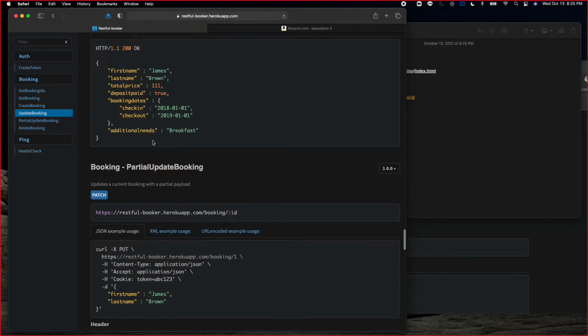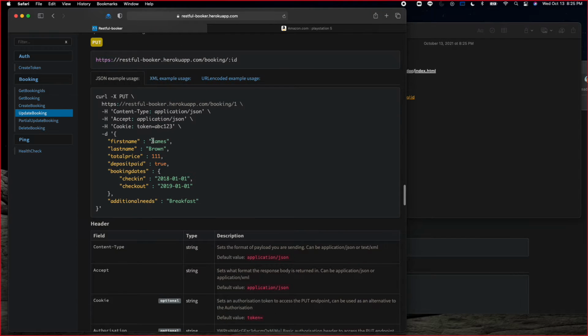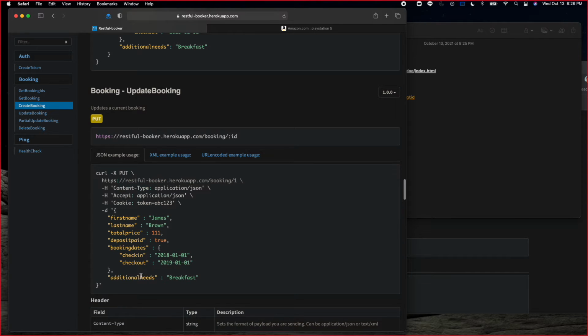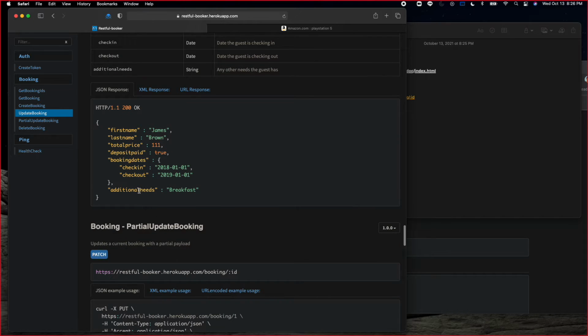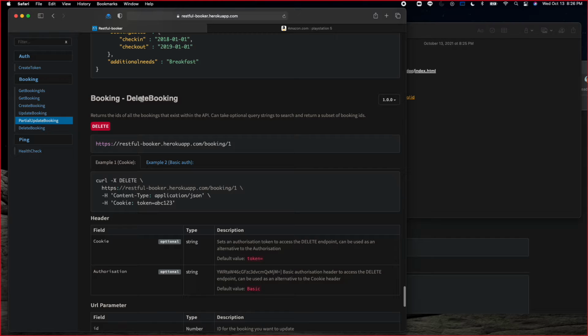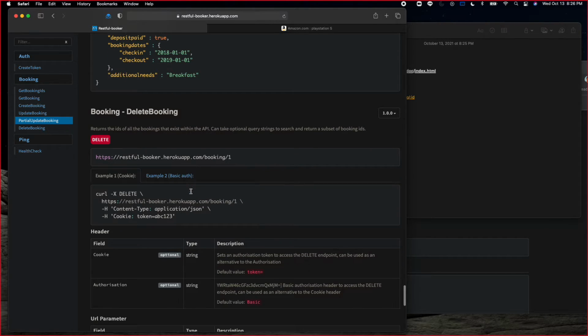Partial update. What that means is, look at all these other details. There's a way to update every single one of them: first name, last name, price, all that. But maybe you just want to update additional needs. Maybe the person actually wanted dinner. You could call in the value. The basic idea. Oh, let me go over the last one. Delete booking. Suppose a customer left the system, you want to delete his name and all of his information from it. This is how you do it. That's very important.